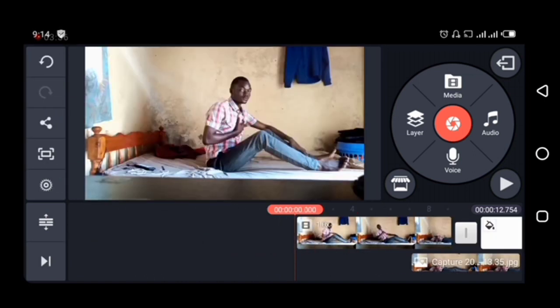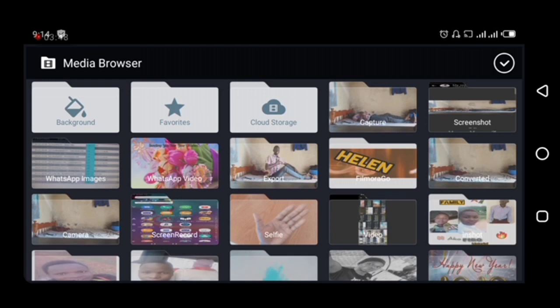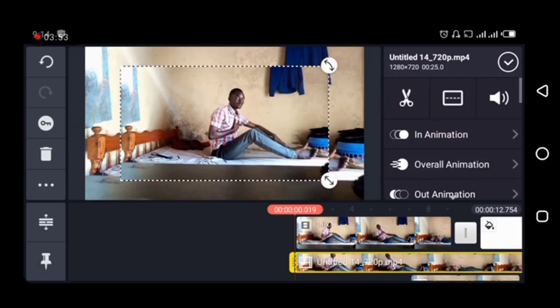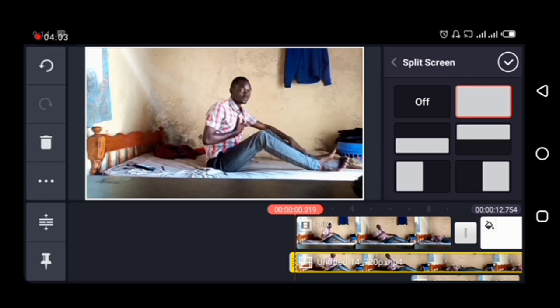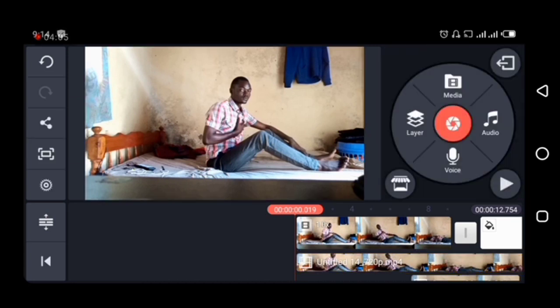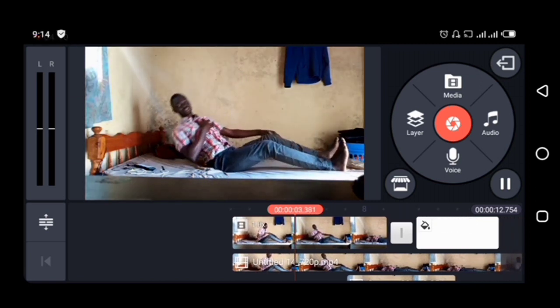So the next thing you need to do, add the video. Add now this full video. Come here to the layer, add video, select the video that you want. For example, I pick this one. So I will start it. I'll enlarge this video of mine like that one. So when I save it, it will be like this one.